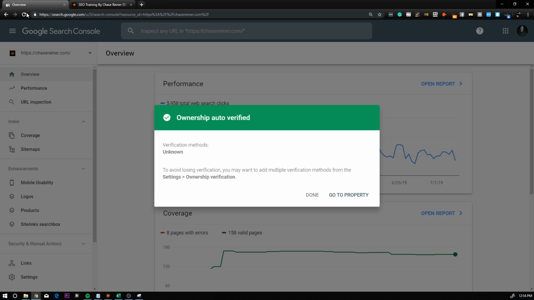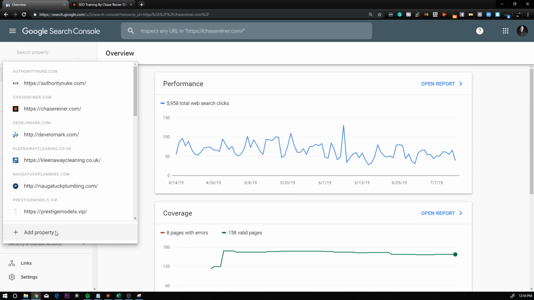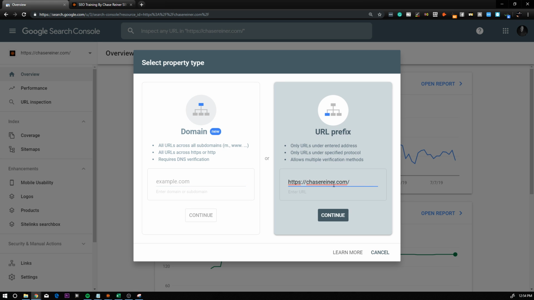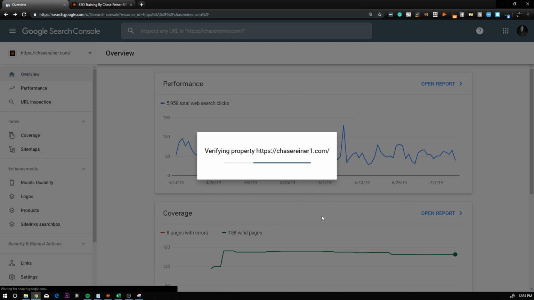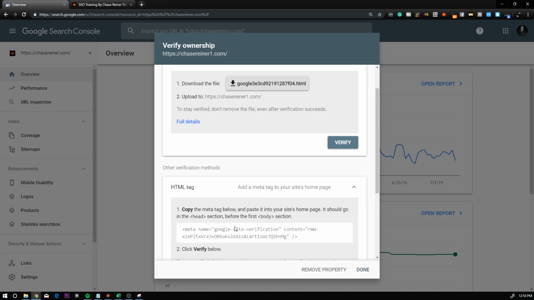It's already verified, so obviously if it wasn't, you would do the verification method that it suggests, which again is pretty simple. One of the easiest ways is just to add the HTML tag on your website in the header. Sorry, in the header of your website, it says before the first body tag. So if you have Yoast as well, you can put this in there and it'll verify through Yoast, which is nice.